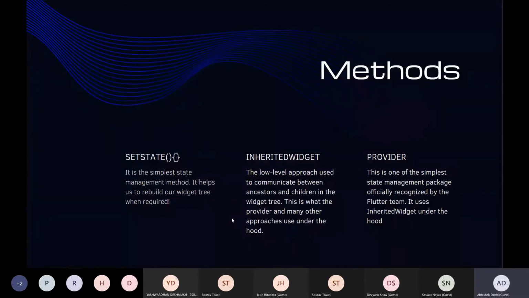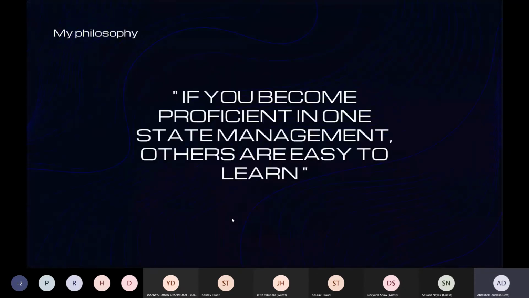The next is provider. This is one of the simplest state management packages and it is officially recognized by the Flutter team also. It uses inherited widget under the hood. As I said, every state management package will be using inherited widget as its base. So my philosophy is that if you become proficient in any one state management, others are easy to learn. If you know provider, you can easily learn BLoC. If you know BLoC, you can easily learn any other, like Redux, MobX, GetX, and there are many such state management packages available. You can easily learn them if you know the basics of state management.